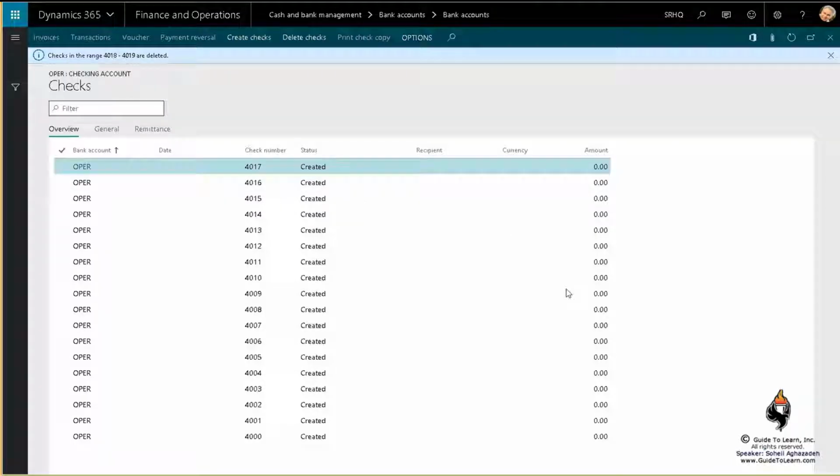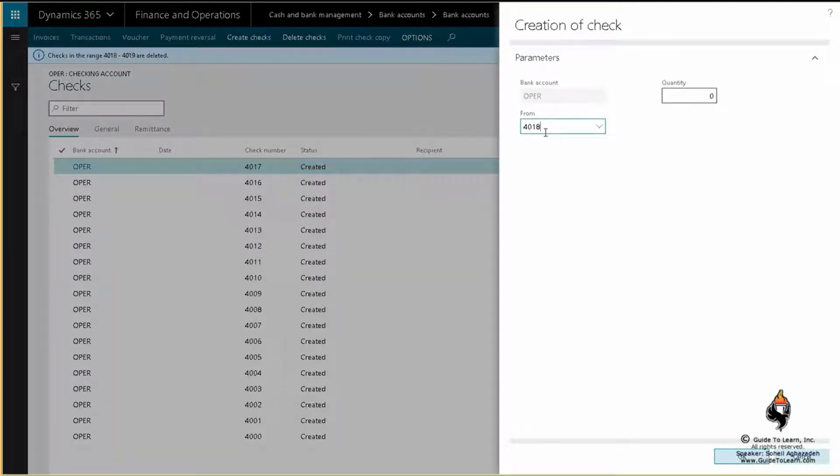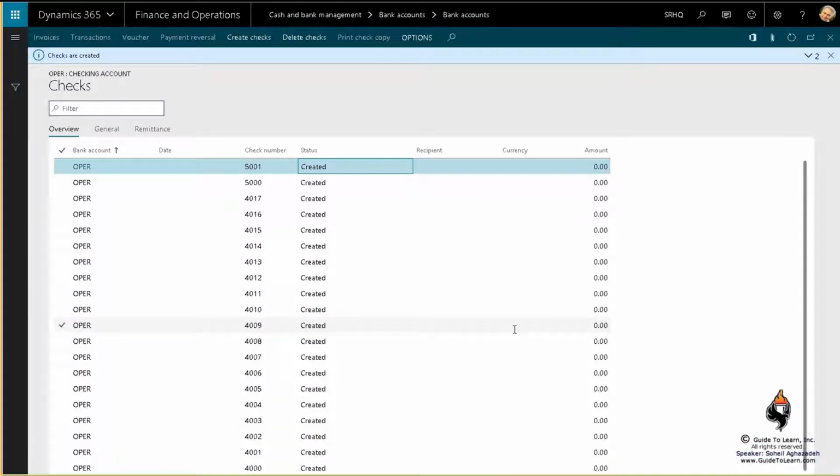I can create a check right from here too. Like for example, system automatically knows what would be the next check number. Maybe you don't want to start from here. Maybe you would like to start from 5,000 and generate 2 more checks and click OK. You have complete freedom to do so. Therefore, there are some missing checks here.